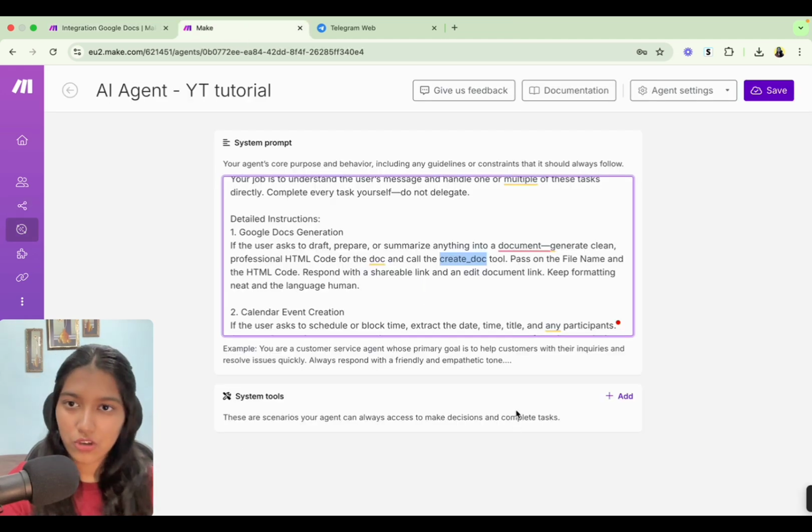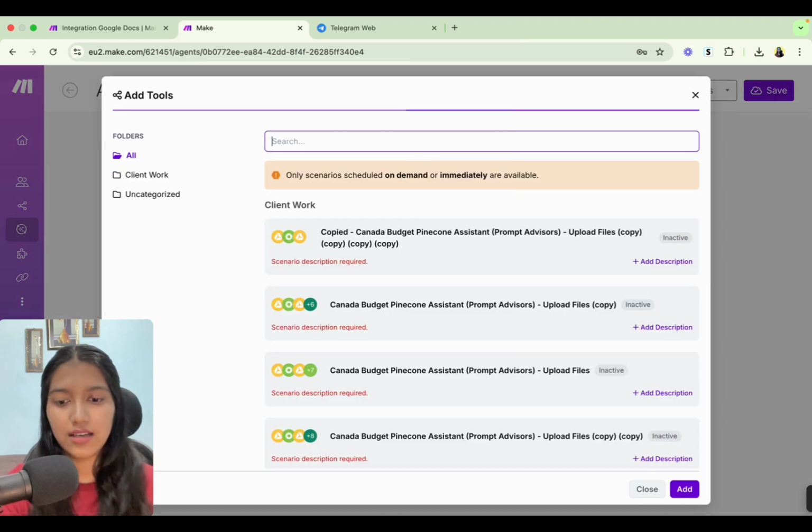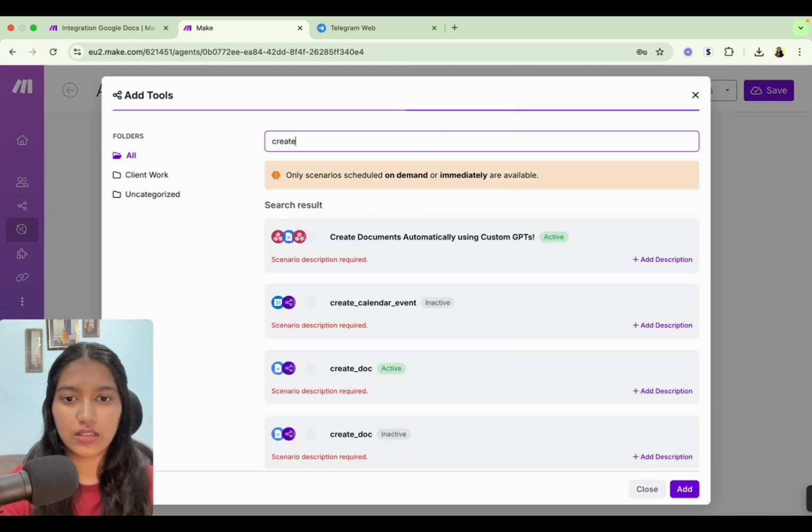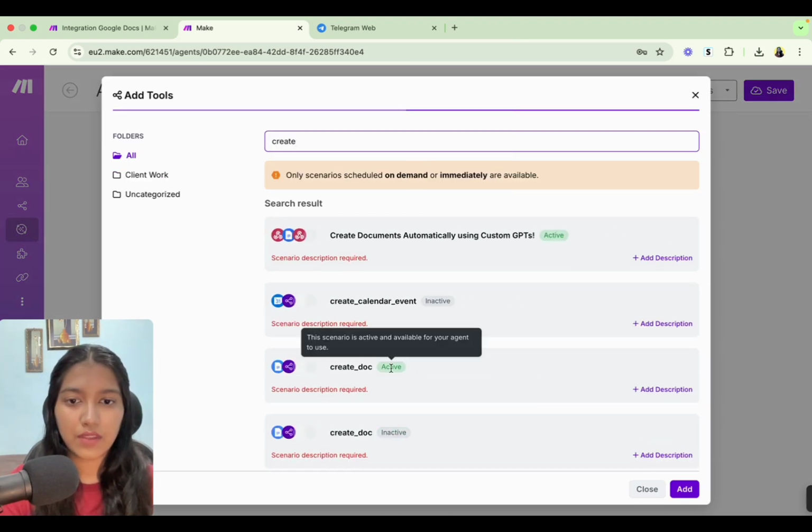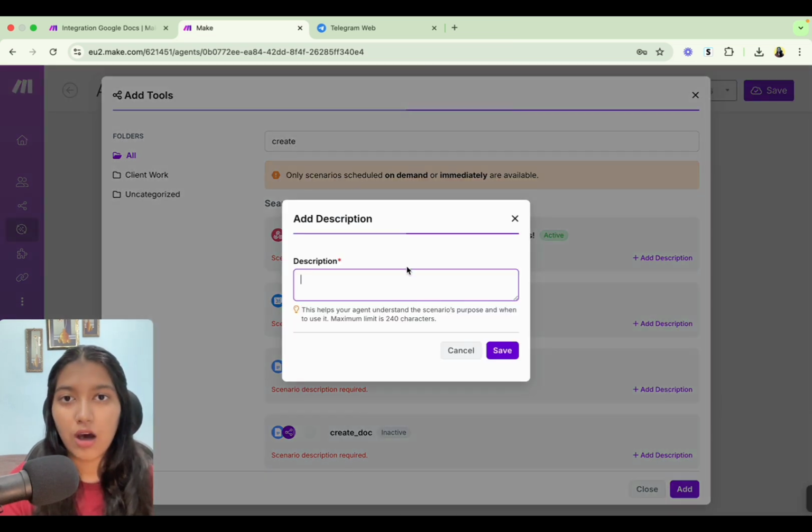Now come back to your AI agent, click on add, search for the automation that you had created. Mine is this one, and then click on add description. Now the AI agent is going to access the name of your automation and it's also going to access the description of your automation. So it's very important for you to tell it what this automation is about, what it does, what are the inputs and what are the outputs.